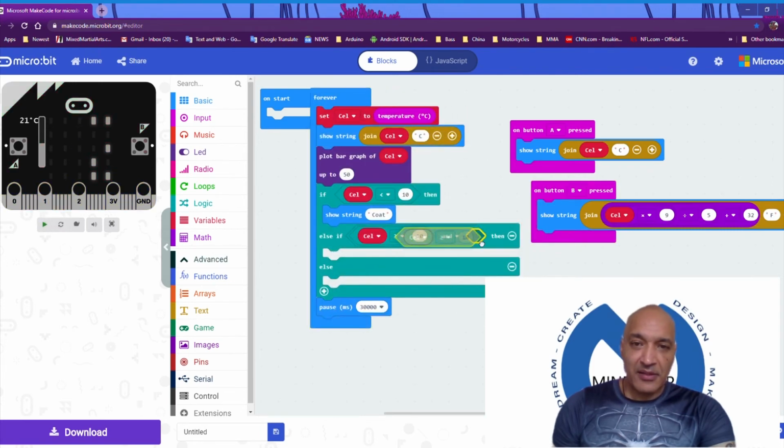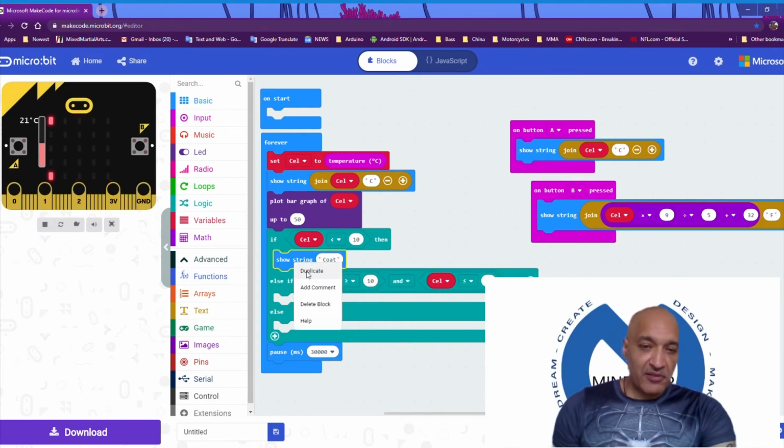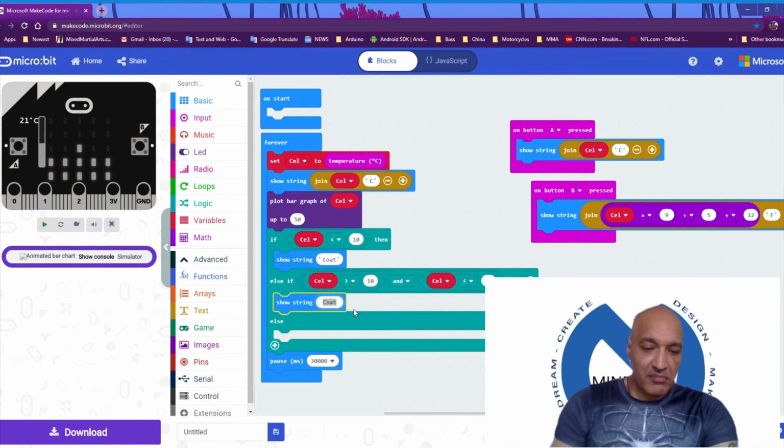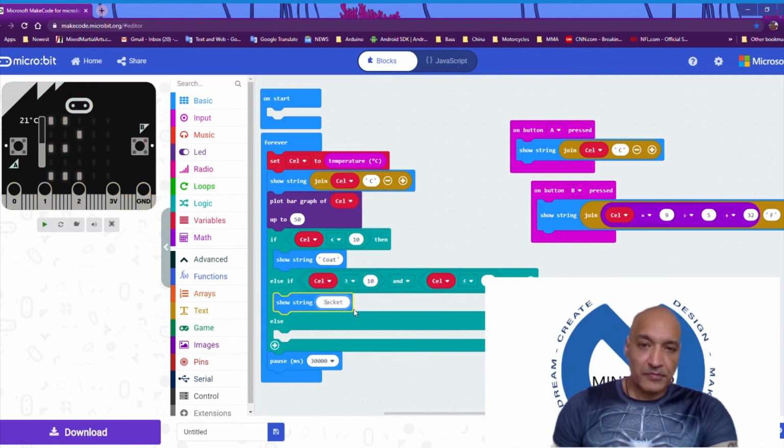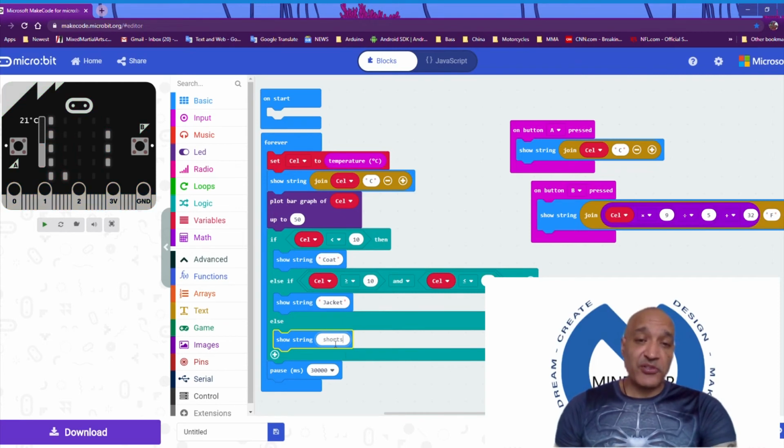And let's say less than 23. Then we'll say we want a jacket. All right, and we'll put an else here for shorts. So if the temperature is over 23 degrees, shorts.